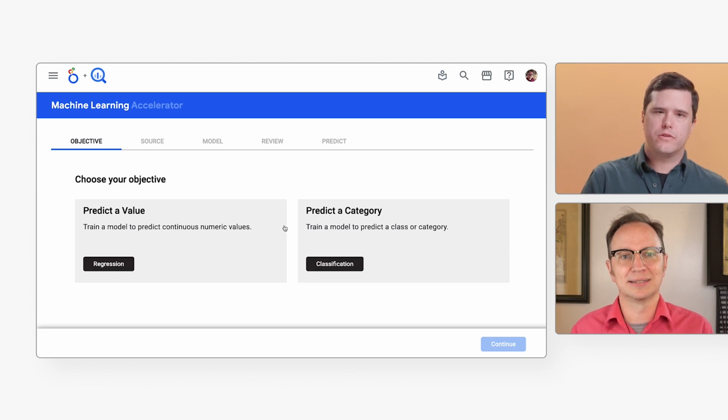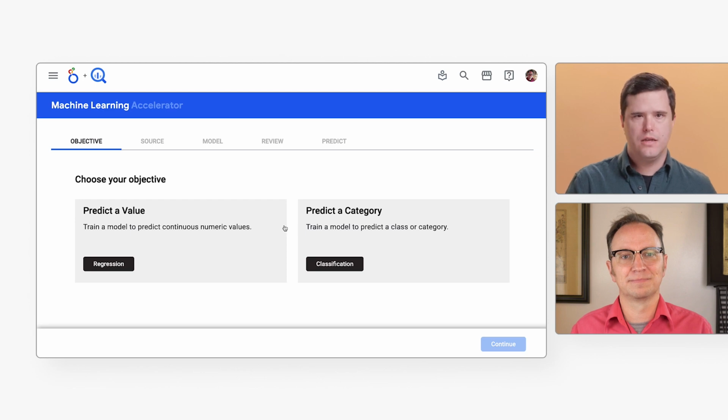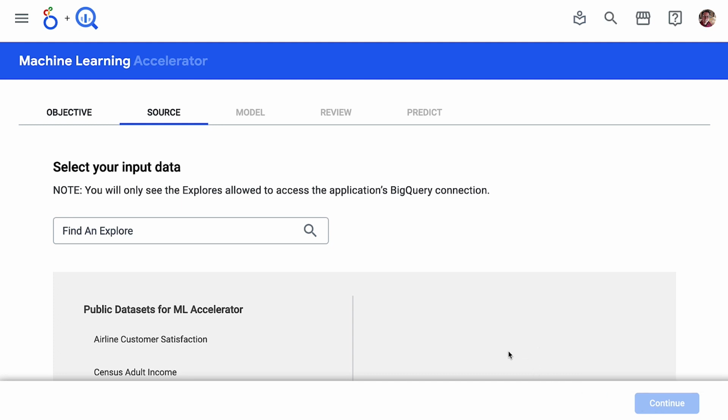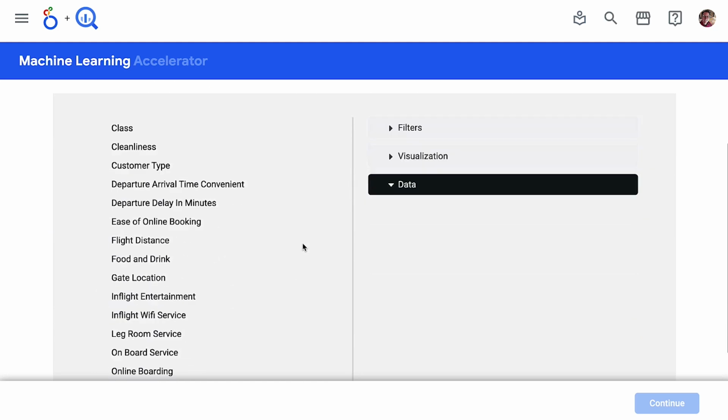So our machine learning model will predict whether or not a customer is satisfied with their flight, which means we're trying to predict a category or class. I see. So I'll click on predict a category. Now what do I do? Well, right now we see a list of Looker explorers. You'll want to select the Airline Customer Satisfaction Explorer to build your input data set to train the model.